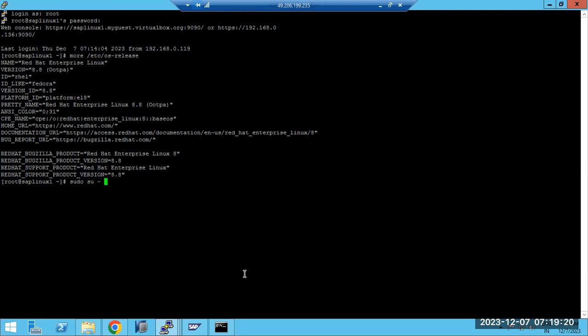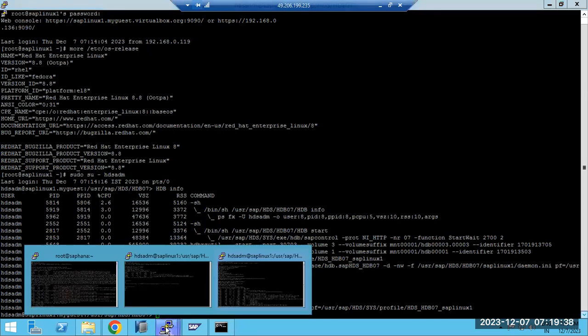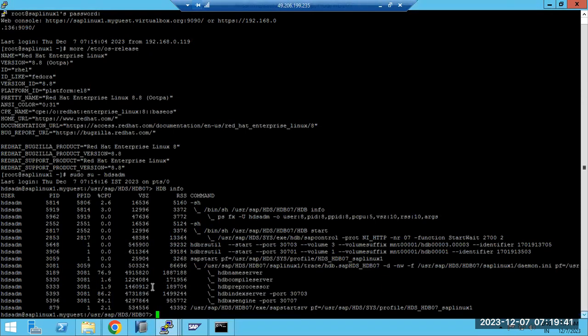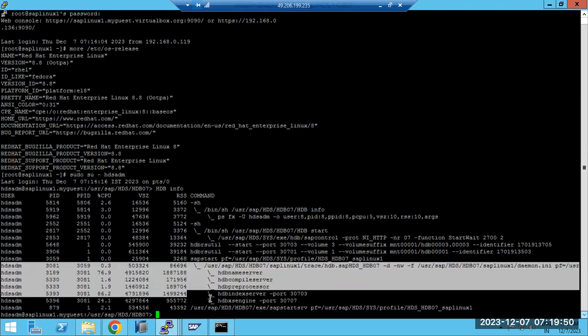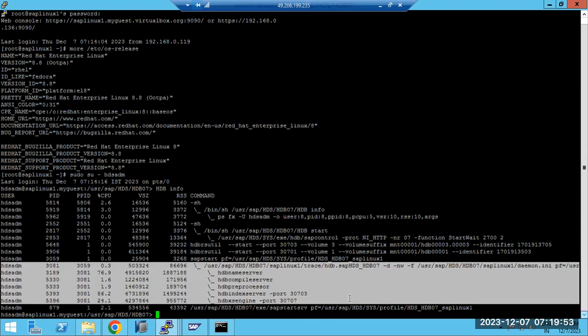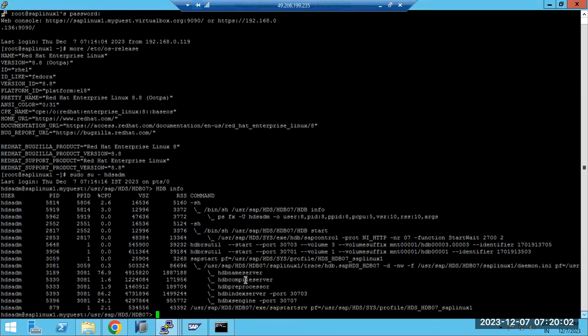Then switch to the hdbadm user. If you type HDB info, it will give the clear information here. Previously, when we typed HDB info, we had not received any process here. Now when I type HDB info, we got the 7 HANA core processes here, right? Which means the database is now in started status.